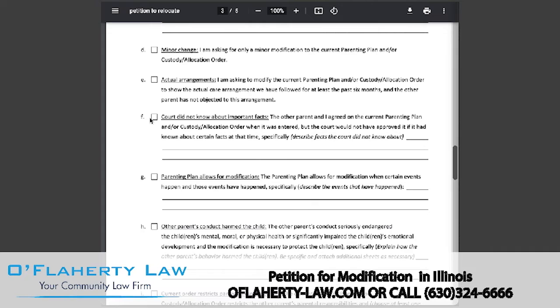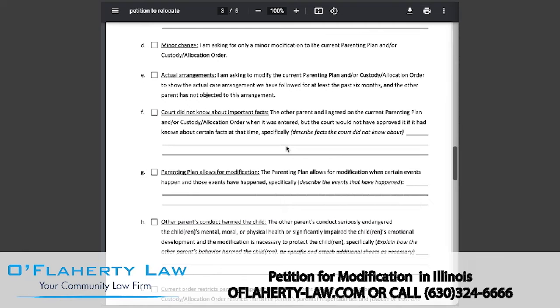If there are important facts that would have changed the outcome of the parenting plan or custody and allocation order when it was entered, you will select F. The facts must have existed at the time the order was entered, and the court would not have approved it if they had known those facts at that time. And then you will want to describe the facts that the court did not know on the lines under F.